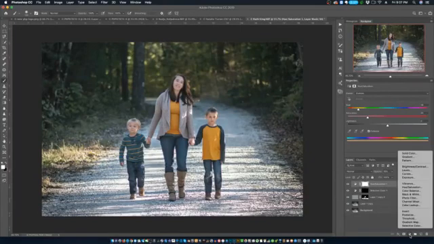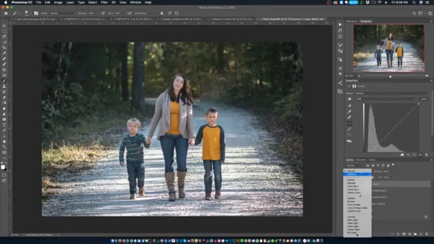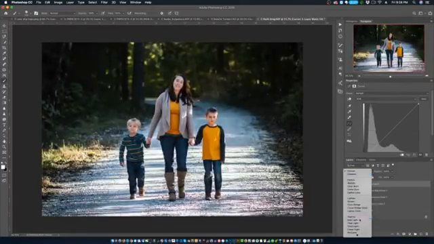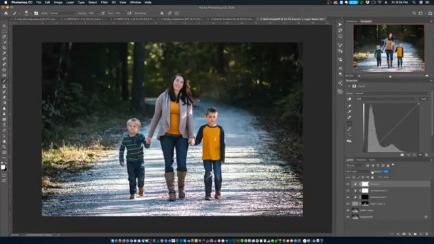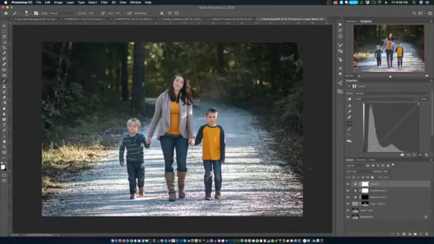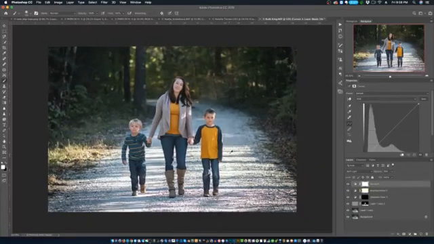Okay, and I'm going to go ahead and create a soft light layer. Just add a curves layer and change the blending mode to soft light and drop the opacity down. I'm going to leave this one at about 30%. That really separated the background from the foreground and added a lot of contrast and gave it more of a three-dimensional look there.